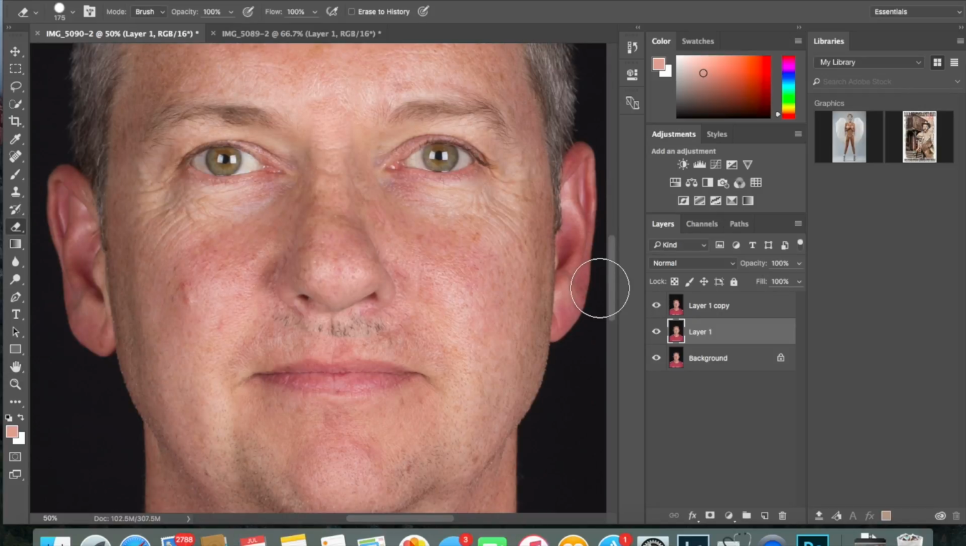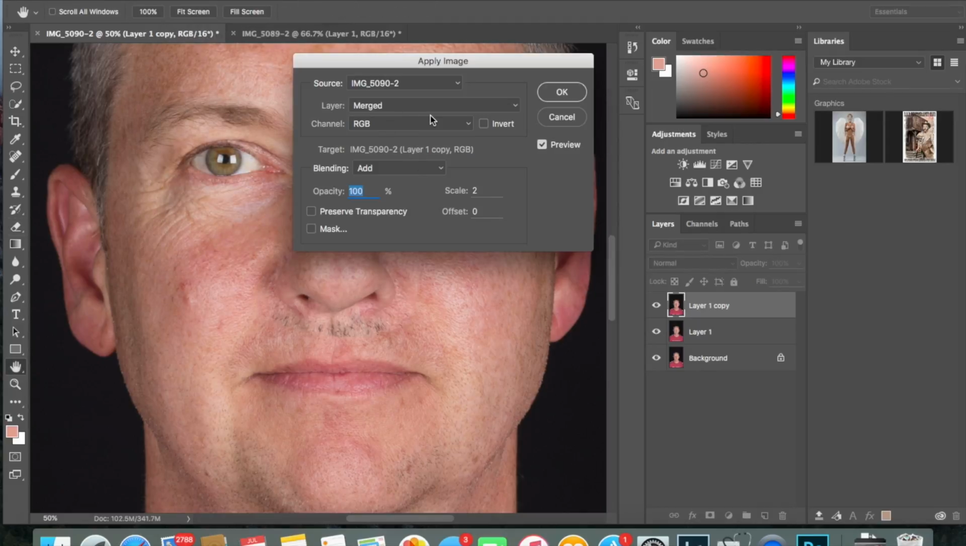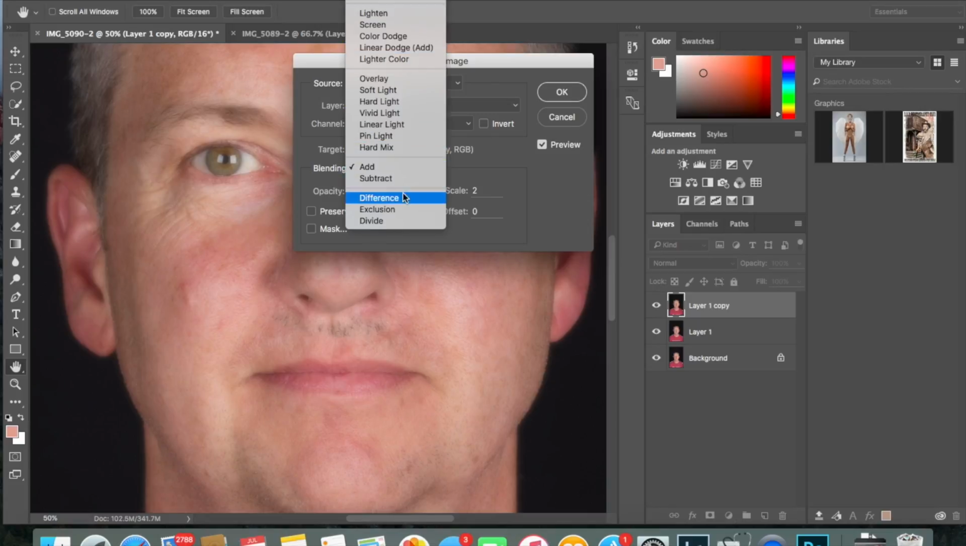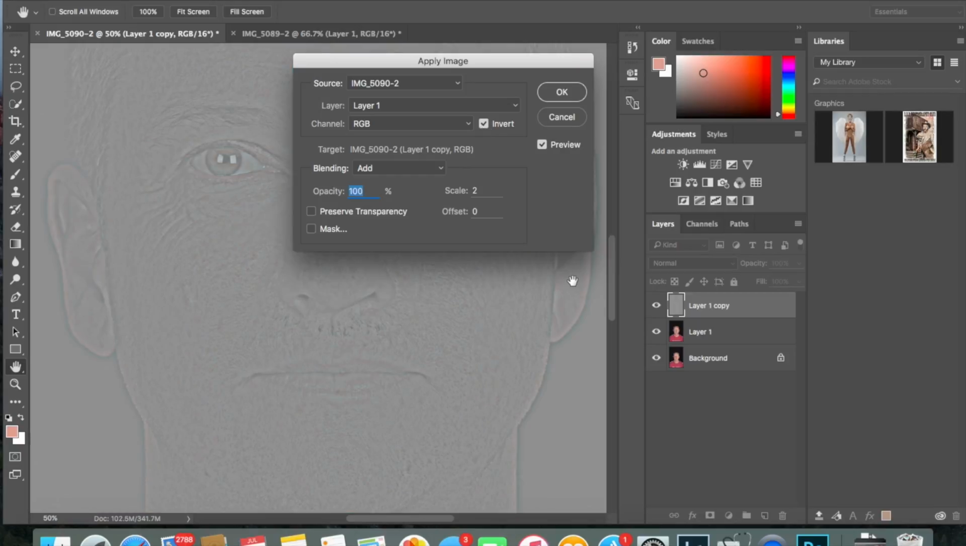I'm going to show the top layer again, and select that top layer. I'm going to Image, Apply Image, and then this is quite vital. We're going to select the layer underneath it, which is layer 1, which is here. Out of these selections, we're going to press Add. My scale is 2 and offset is 0, and I'm going to invert that image, and it should appear like this.